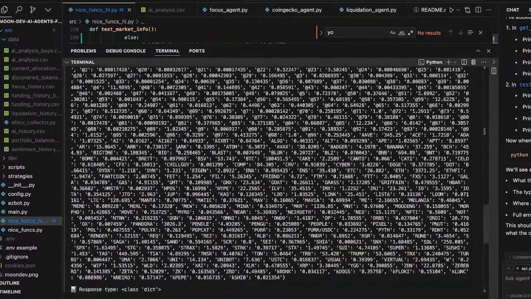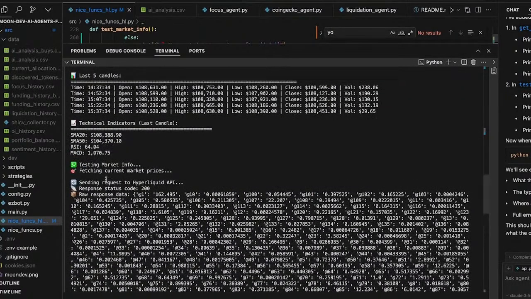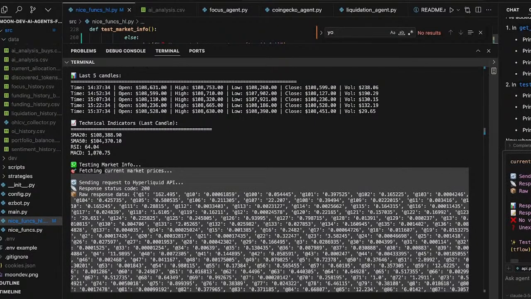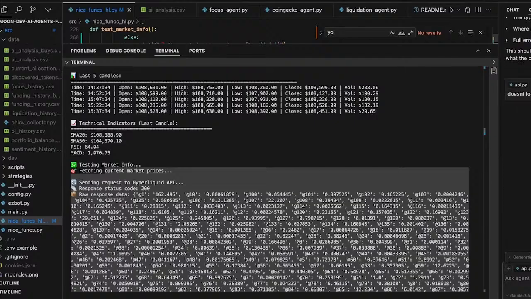I mean, this doesn't really look like it, though. Here's the response. Doesn't really look like we have funding data there. That's what I said.